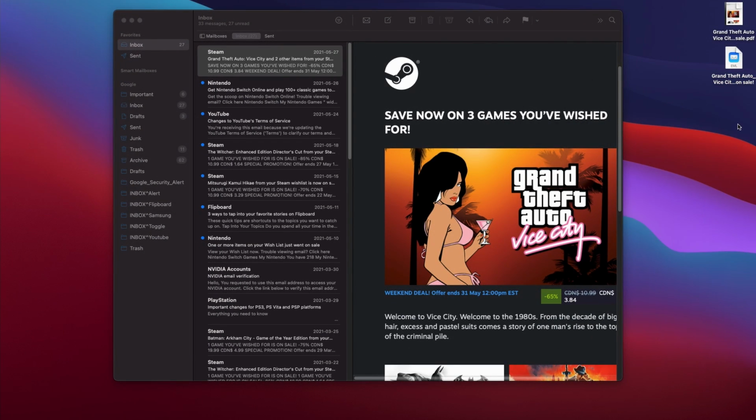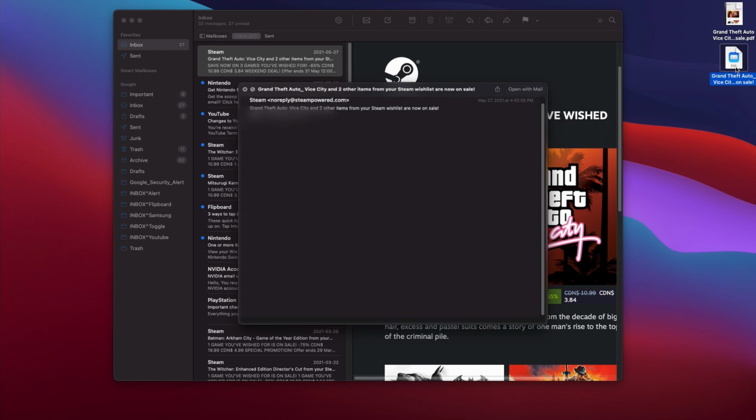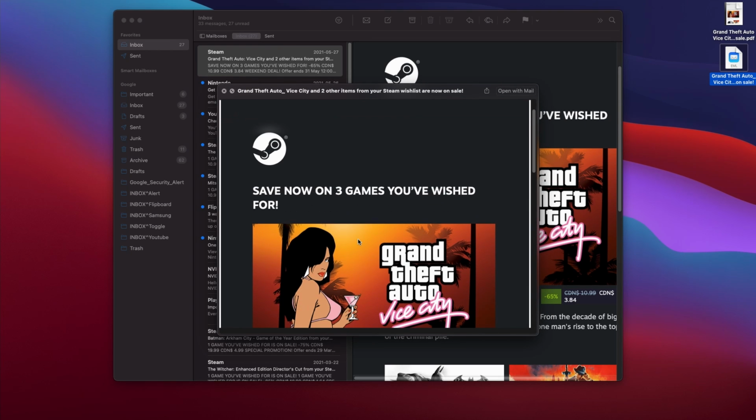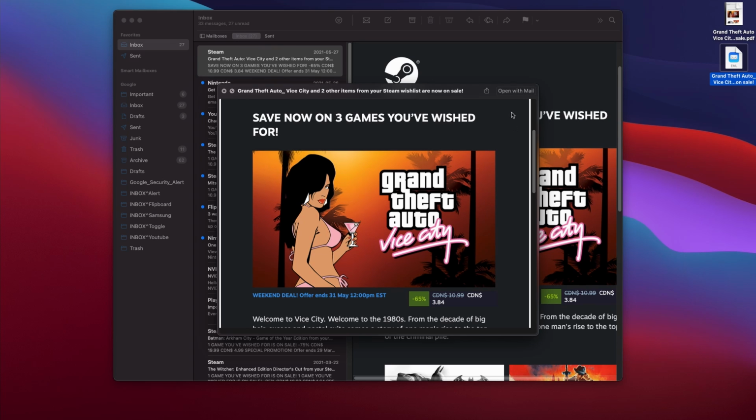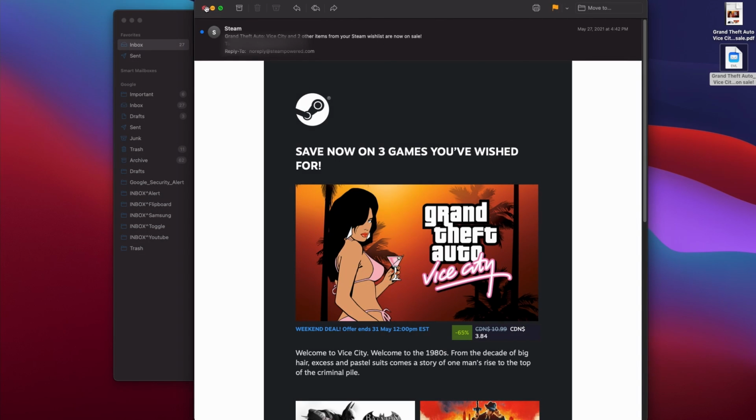To view a saved email, you want to first click on the file to select it and hold the space key, and this will open a preview window like this. You can also click on this button up here to open the email message in the Mail app.